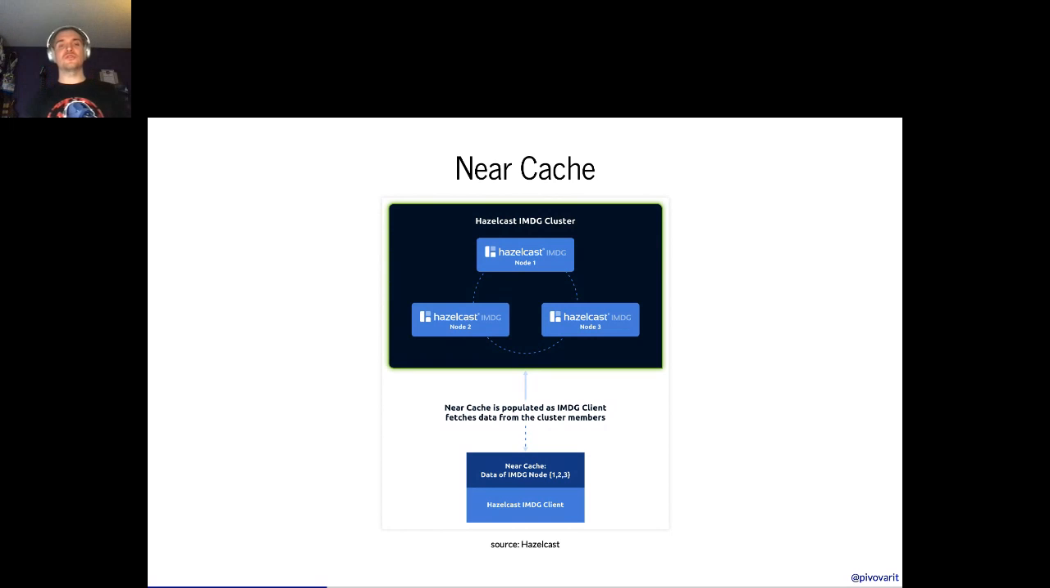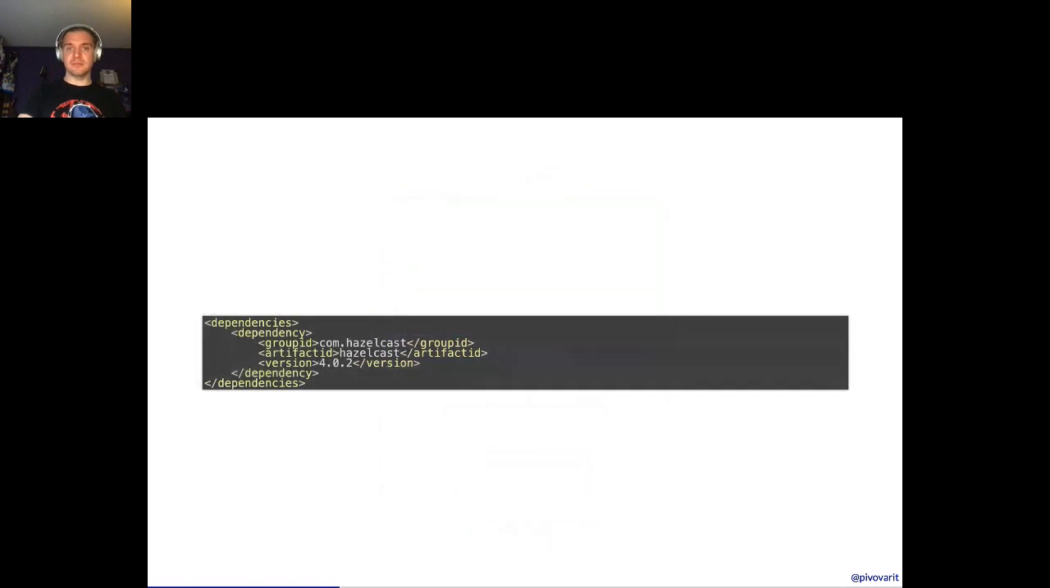Okay, but let's drop caching aside because there's way more interesting stuff in there. So what happens if we want to actually use it? From the perspective of a Java developer, if you want to use embedded mode or client, you just add one dependency, and it's all you need. There is no separate dependency for the client. There's just one that covers both.